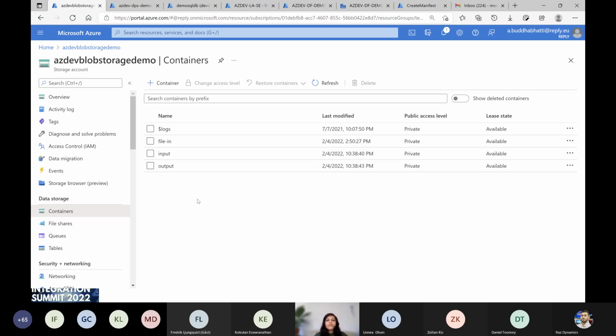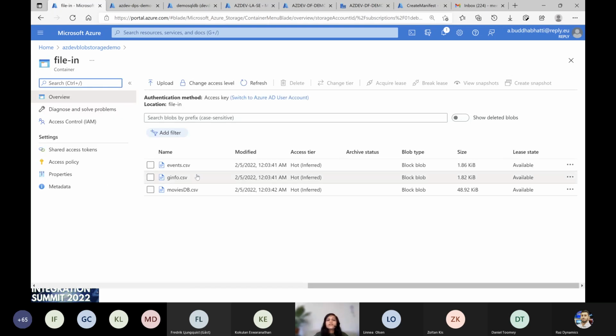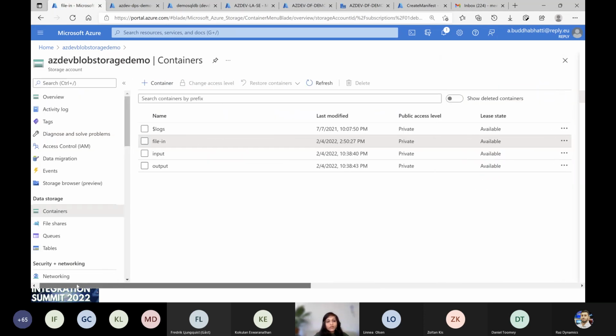So that is demo one. It places the manifest file in here, and it inserts these three files as three tables in a database. And another demo is, a file will come here.